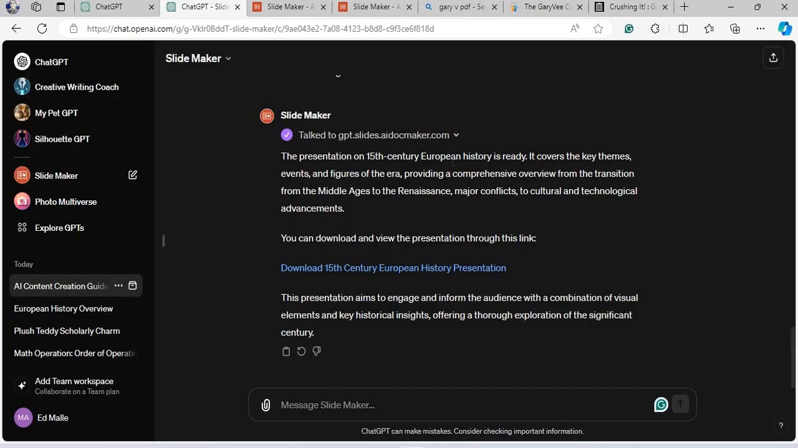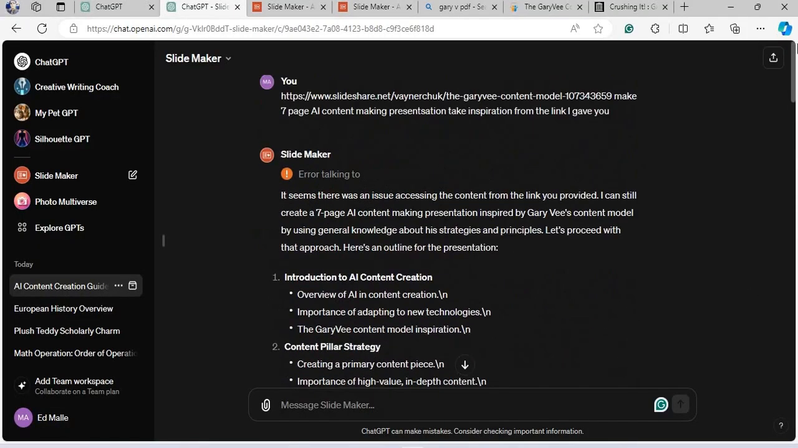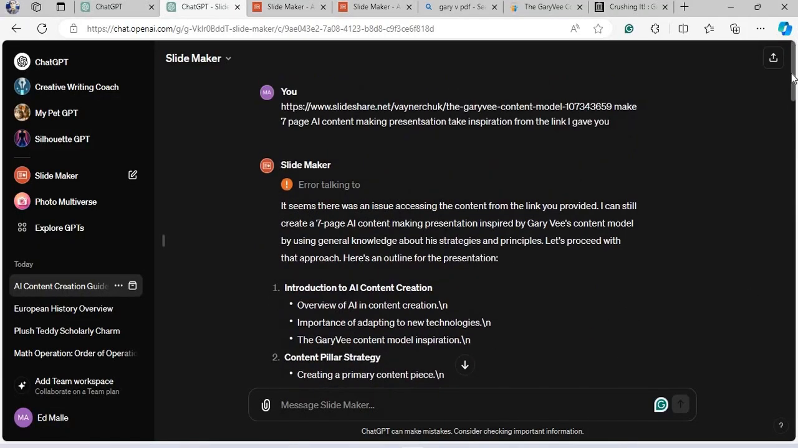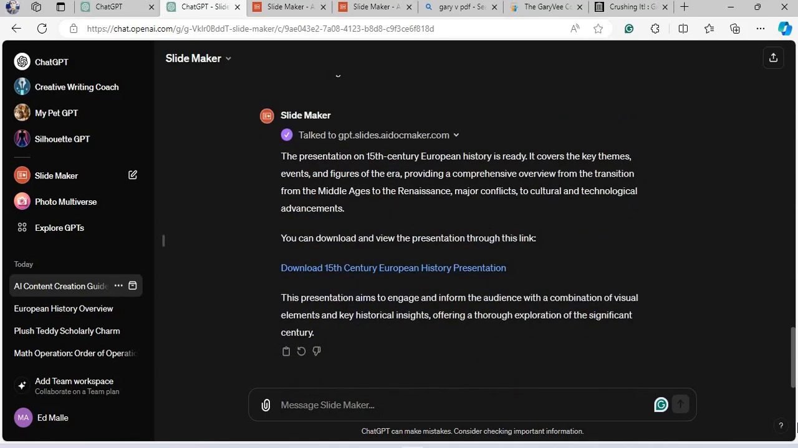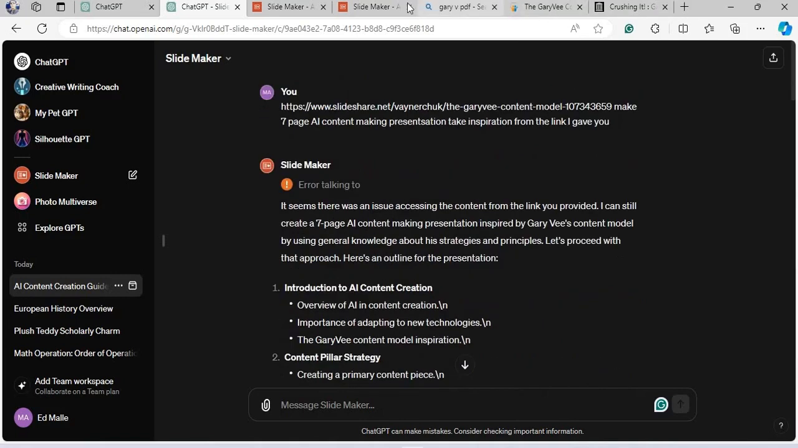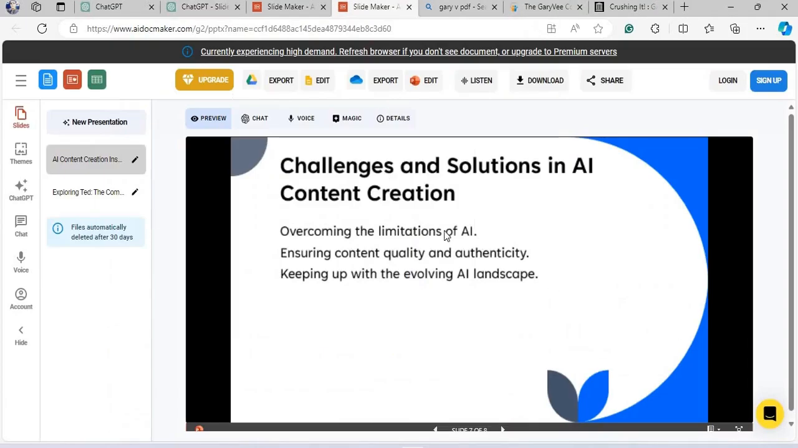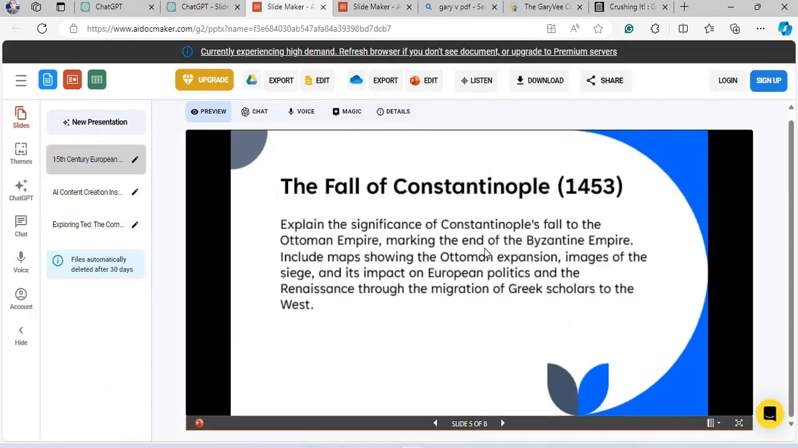But as always, you can use SlideMaker GPT to make as much content as you like. As you saw here, it didn't take the link, probably because we were freemium users and not premium users. That's fine, but we at least got some really good PDFs. We had fun. That is enough for us.